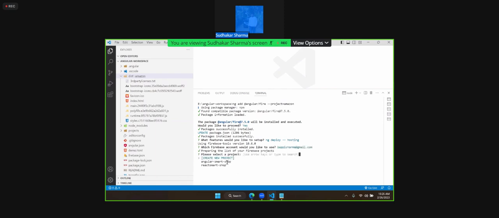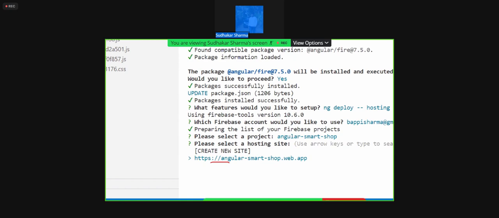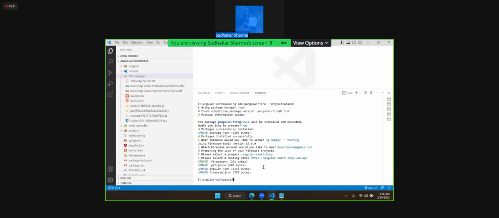Now it is asking, do you want to create a new project or use existing project? We have to use existing project. Our existing project is Angular Smart Shop. We have to select the project where to deploy Angular Smart Shop. Okay. Now we selected the project. So now it is showing that it is going to use this one. That means this is your website address. Or you want to create a new. We don't want to create a new, this is enough. So we will select that and enter.